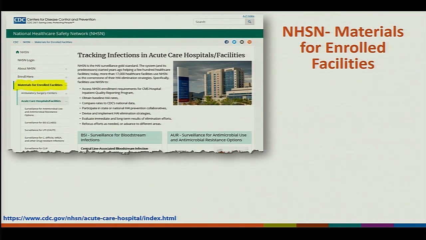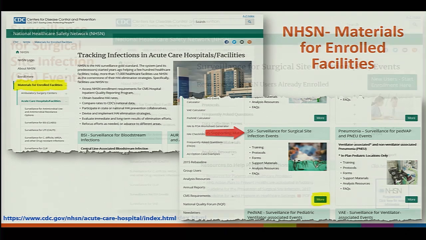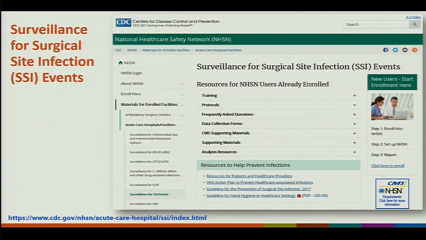Now, under materials for enrolled facilities, highlighted on the left-hand side here, you will find the main SSI webpage. I'm sure most of you have been here. But once you click on more, it's going to take you to what I like to call the SSI landing page. And this is where you're going to find your resources for those users that are enrolled into NHSN.